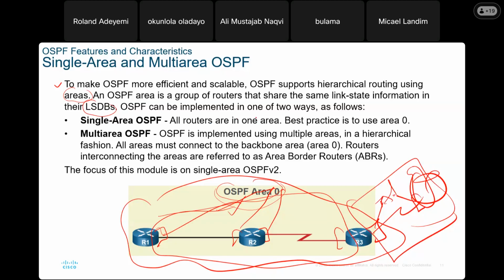OSPF can be implemented in one of 2 ways as follows. Number 1, single area OSPF. That's what you saw here. All routers are in one area. What put all the routers in one area? The interfaces, we declare them to be in area 0. And the best practice is to use area 0.